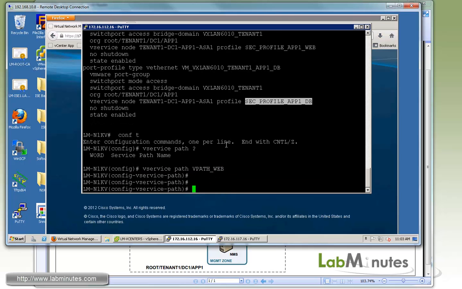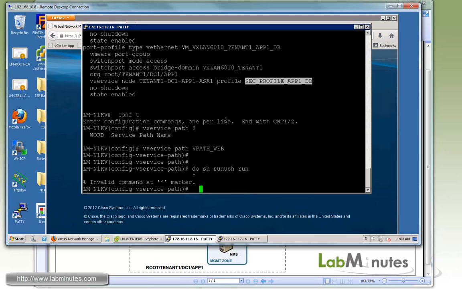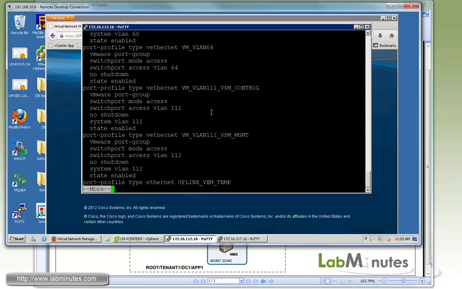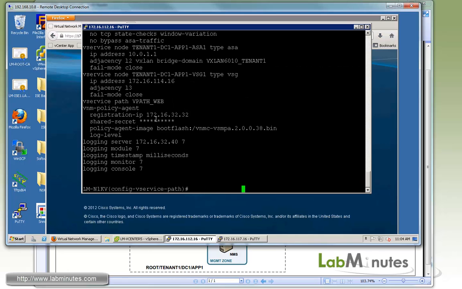And then since we already have two existing service nodes, one for the VSG and one for ASA, if you do show run, it should be somewhere at the bottom here. So right here, we have a service node for ASA and another service node for VSG. What the vService path command allows you to do is to specify both of the service nodes.